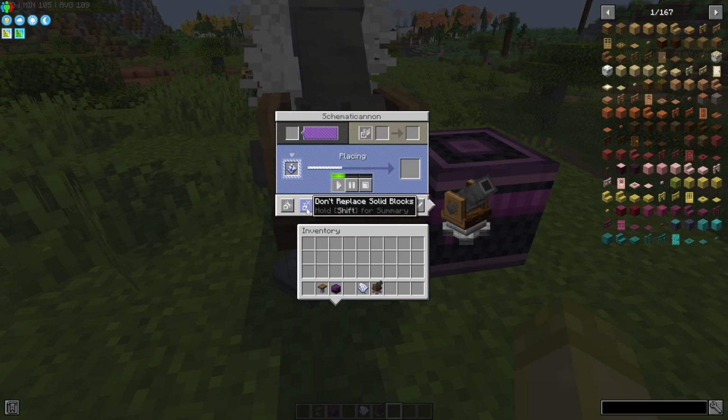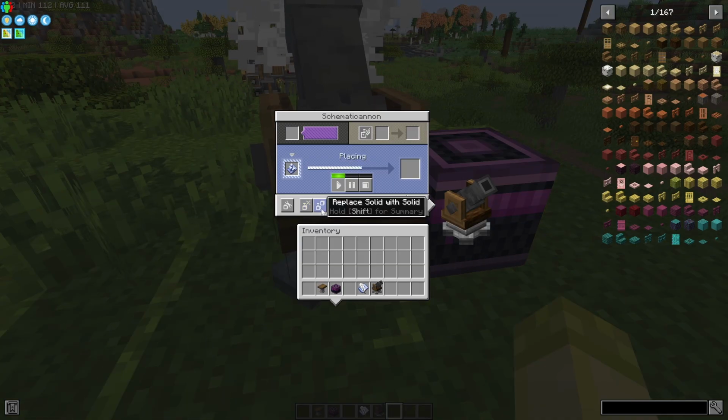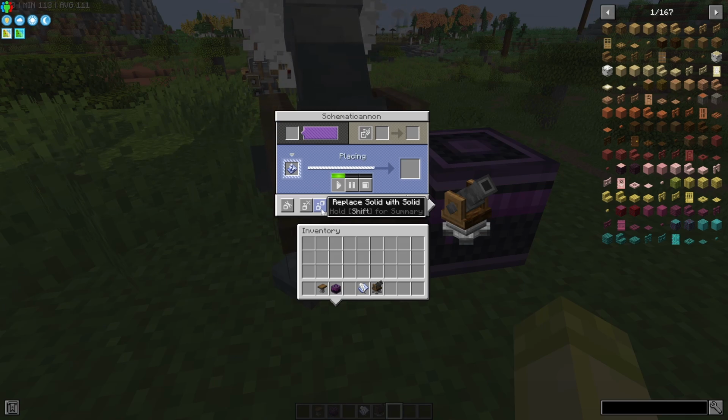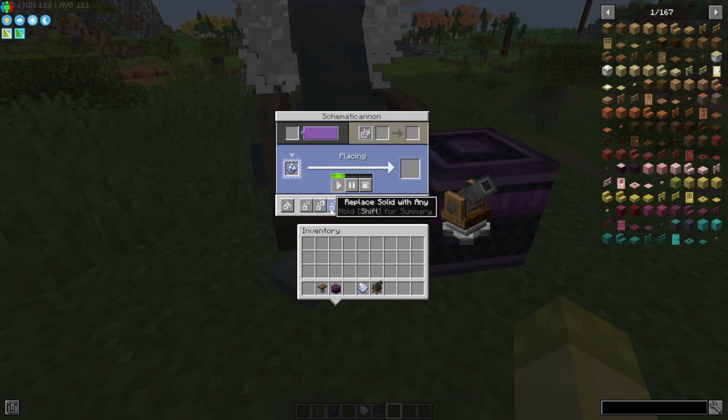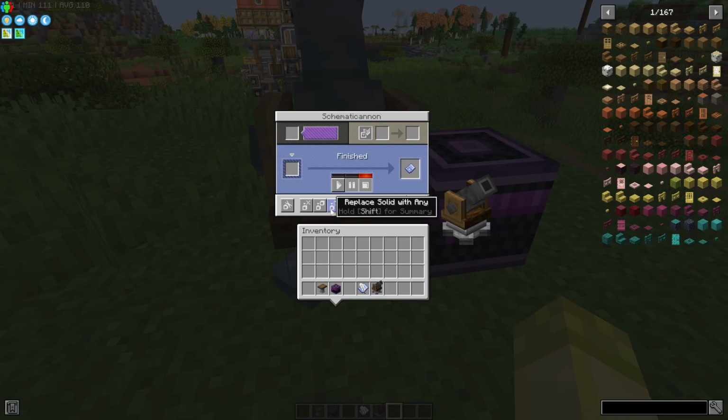I just don't replace solid blocks, which means it's not going to replace any solid blocks in the world already. There's also an option for replace solid with solid, which is if there's a block in the schematic build overlapping with the block in the world, it's going to replace it with the block from the build. There's also replace solid with any, which is just, it's going to replace a solid block in the world with any block in your build. It doesn't have to be a full solid block.